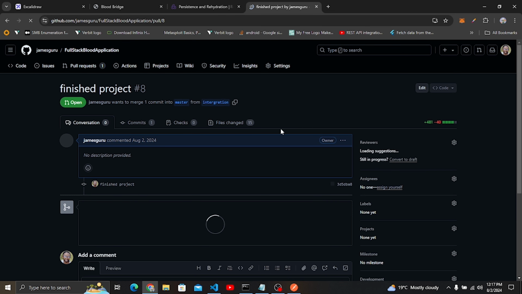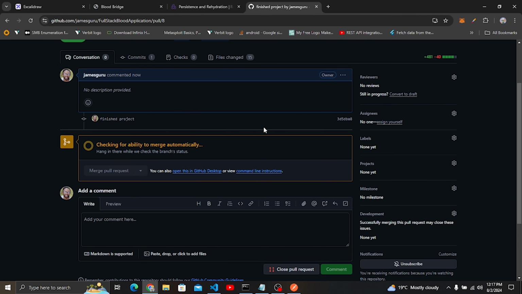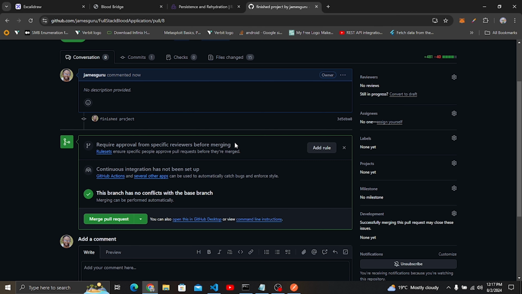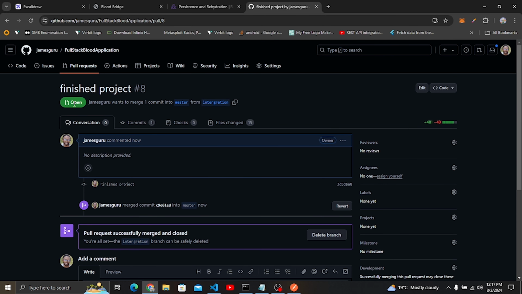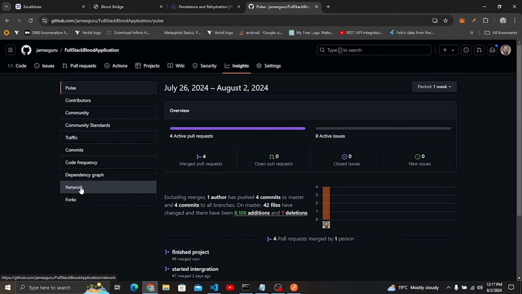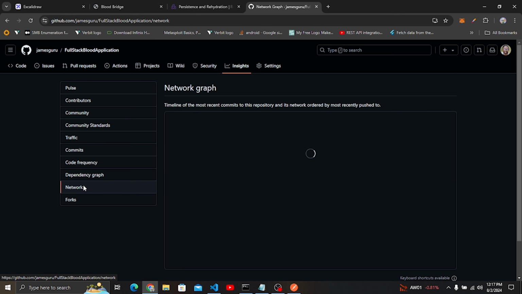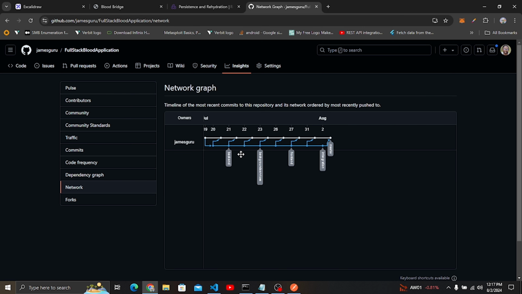And then the other thing is that it is going to check for the ability to merge automatically. And this won't take long. So you can see merge pull request and confirm merge. So it has merged, and you can see here it's marked as merged. So come here to Insights, and under Insights, go to Network, and here you can see how we have been creating our project. So you can see the network, how many commits we have, or the merging we have done.